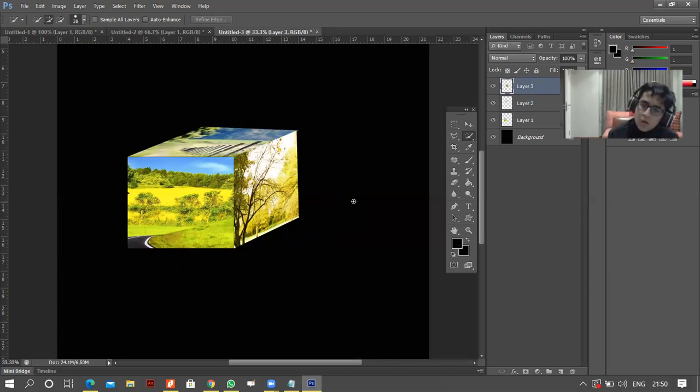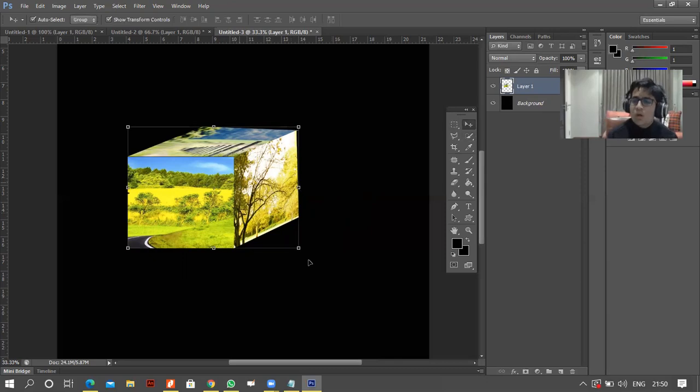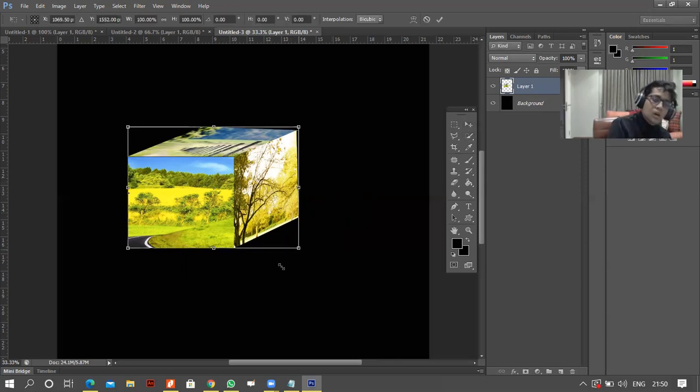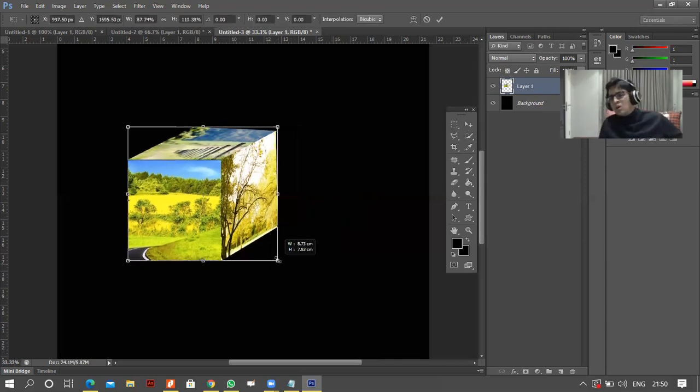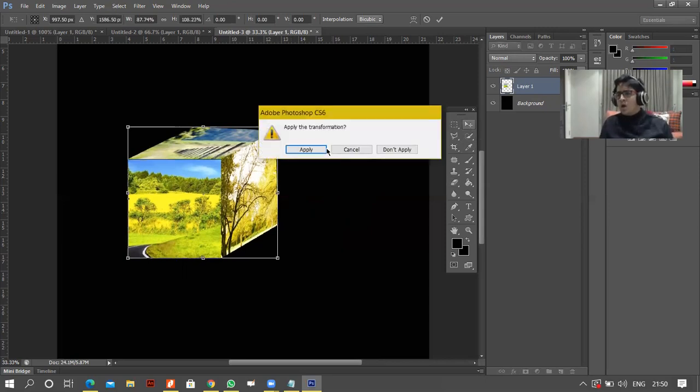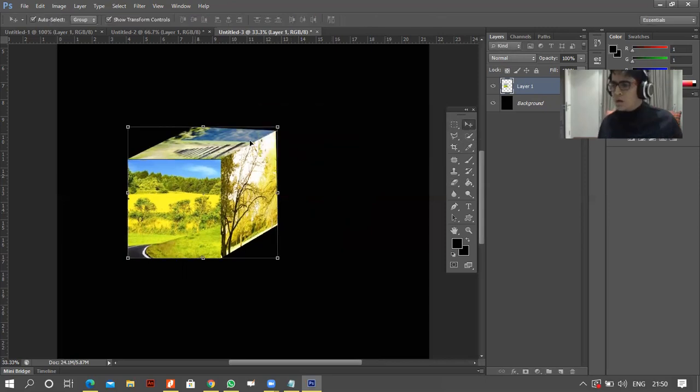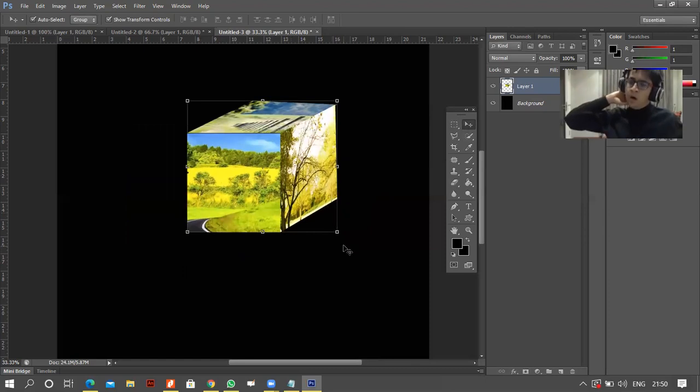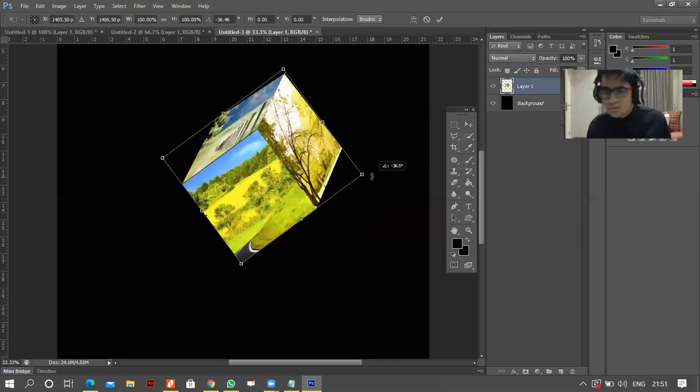Now, this is where we need this, because now if I want to move this, how can I do it? I'll press Control E. I'll merge it. Now I've merged it into one. See, here we go. I can move it anywhere I want to. Okay, so let's do something else. We can even, let's say, tilt it any way we want to. Okay. We can even make a reflection of this.